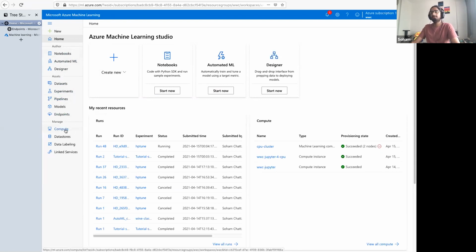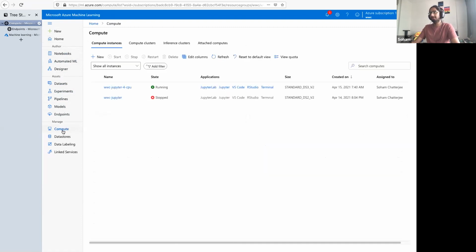And you also have some compute. So let's look at the computes that we have. There are four types of computes available in Azure ML: compute instances, compute clusters, inference clusters, and attached computes.